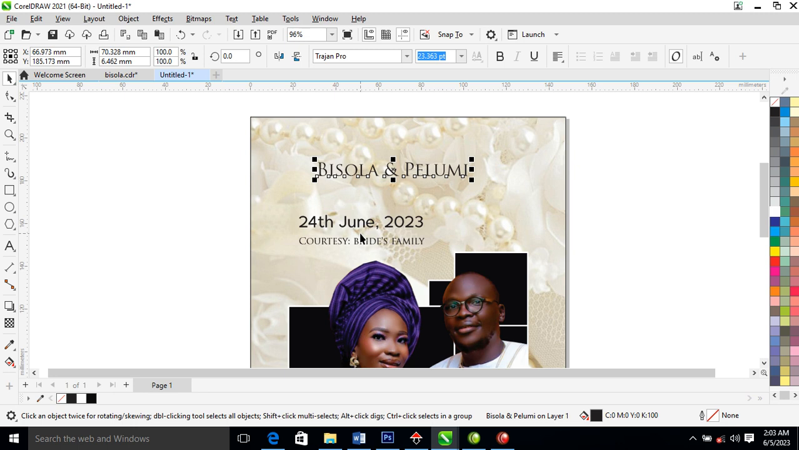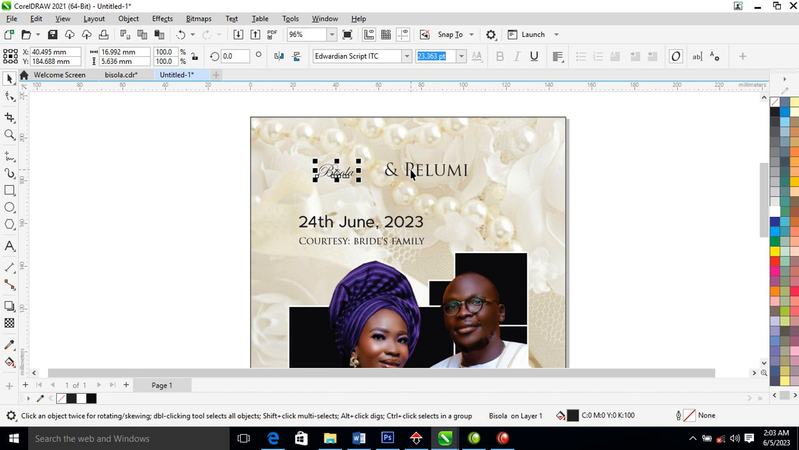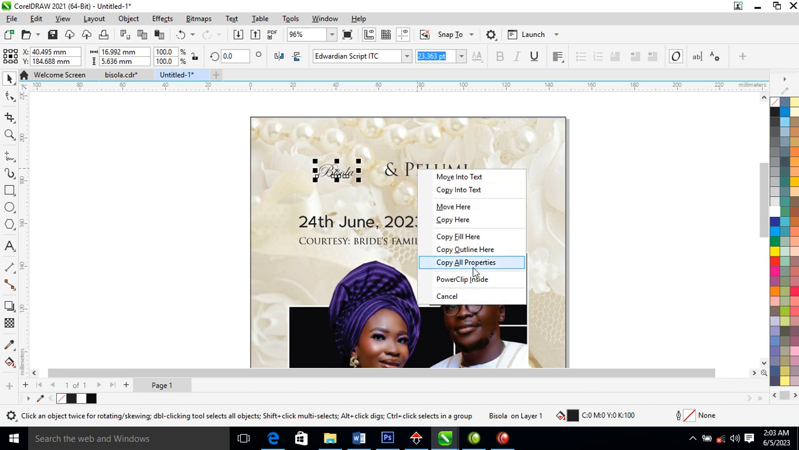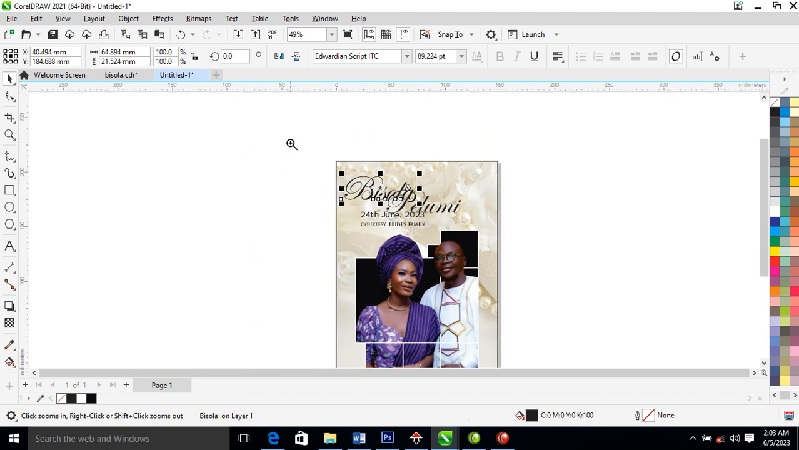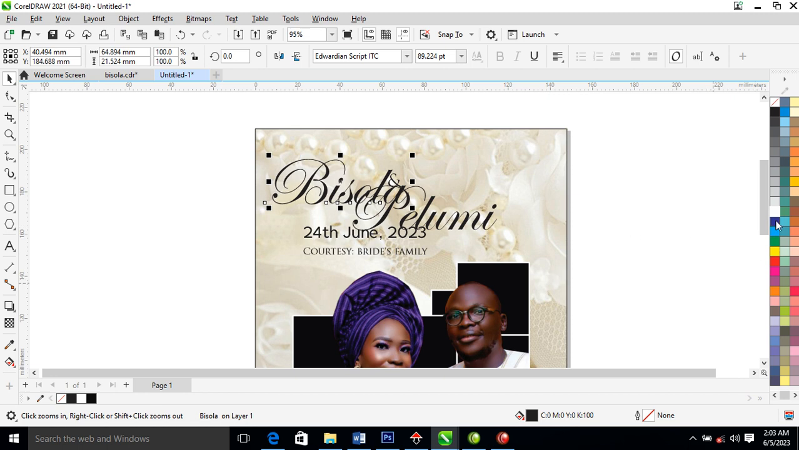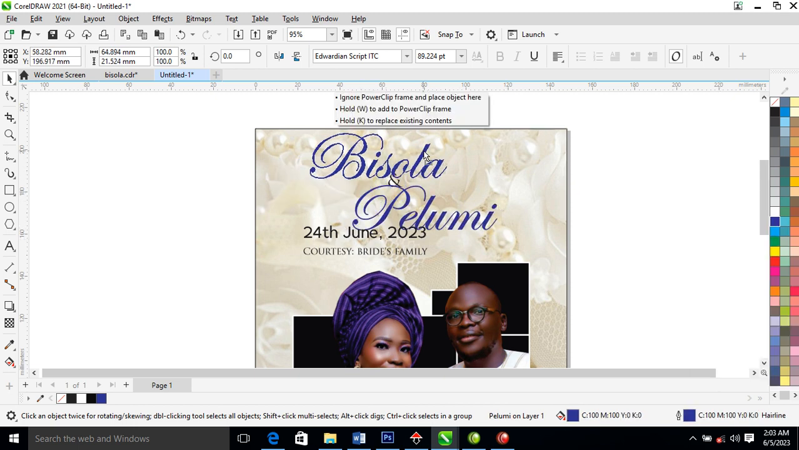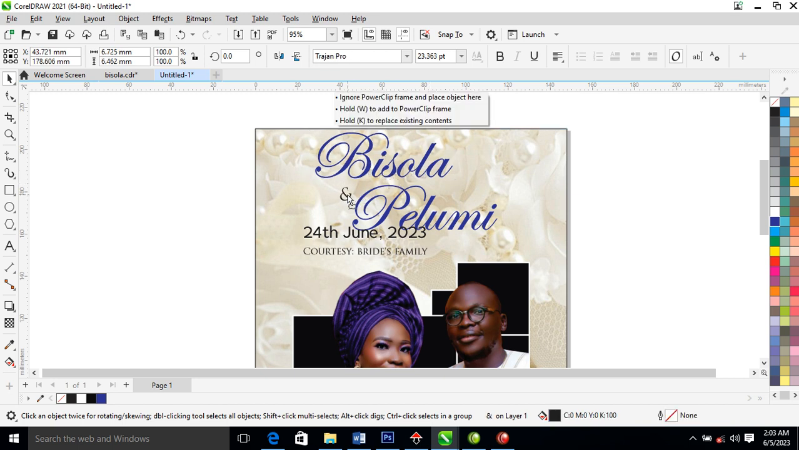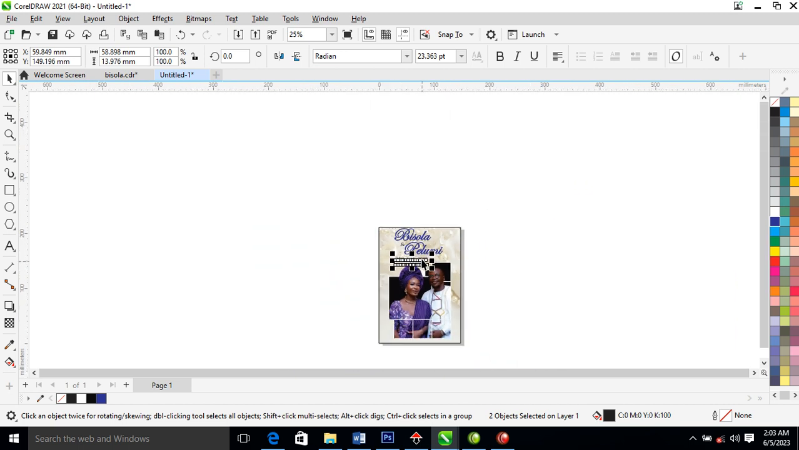After all that, hit Ctrl K, then let's change their names to headword. Likewise this as well. Right click, then copy the properties. Make this a bit bigger. Likewise this. Now what we're going to do is change this to blue. Then the second name, blue, let's position it on top of each other, bring this down, then bring the date a bit downward.